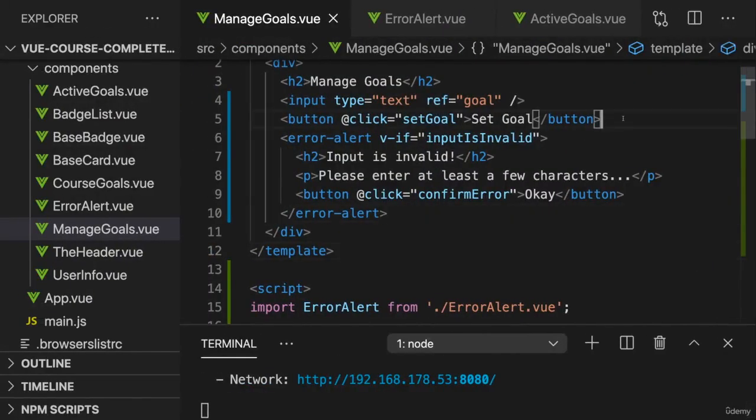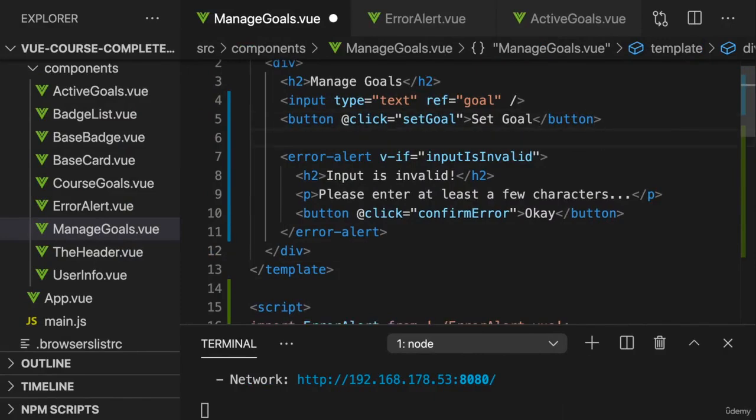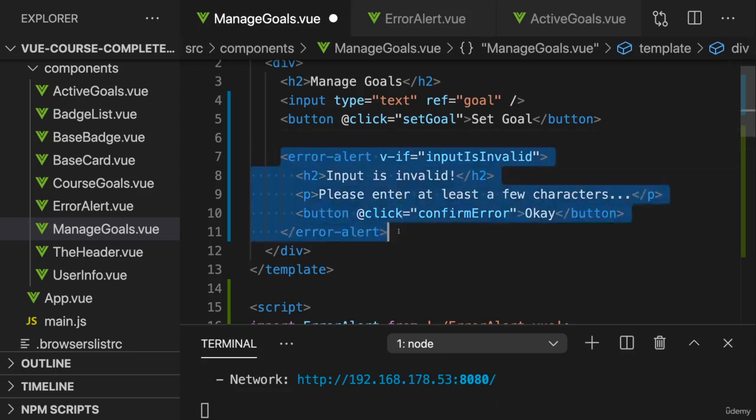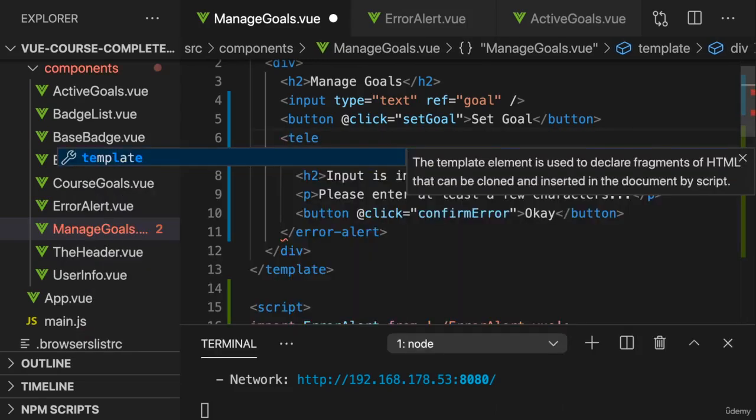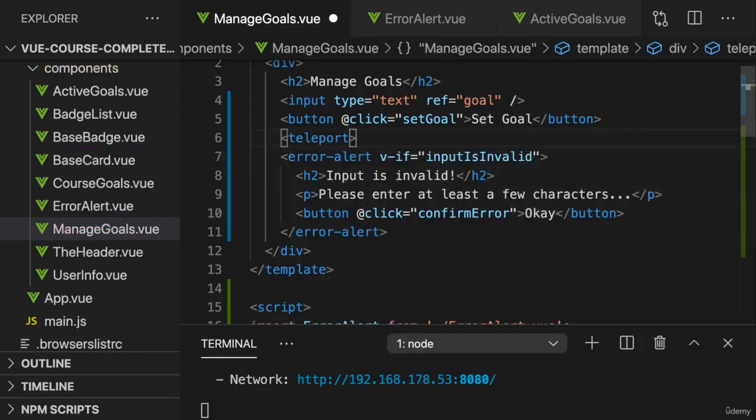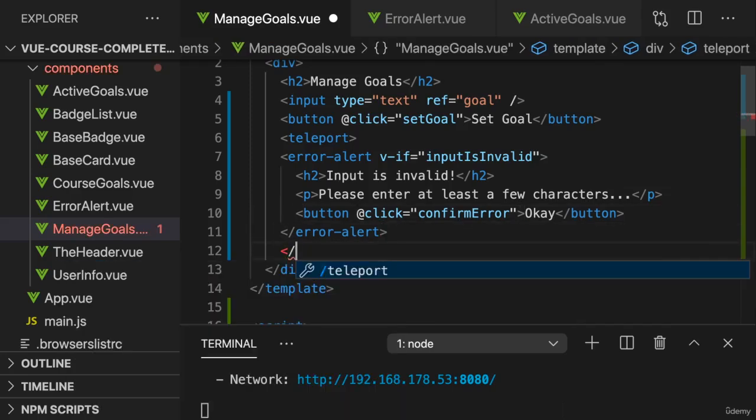Teleport is a built-in Vue component, just like Component and Keep Alive. You can wrap your to be teleported thing, so your to be rendered somewhere else thing, in this case the error alert, with that built-in teleport element, which again is a built-in component Vue provides to you.